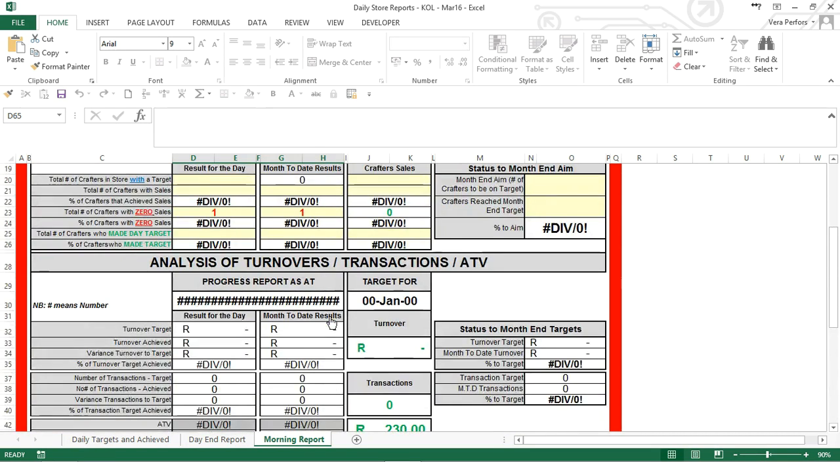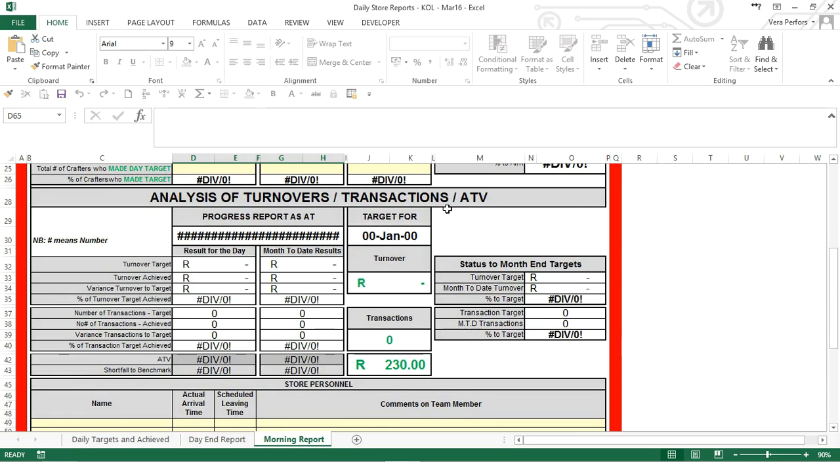All information relating to the turnovers, transactions, ATVs, as well as the variances are all automatic and are based on formulas pulling from the daily targets and achieve tab. This is again to stop finger errors that have been prevalent in the past and mainly to save the store management time.